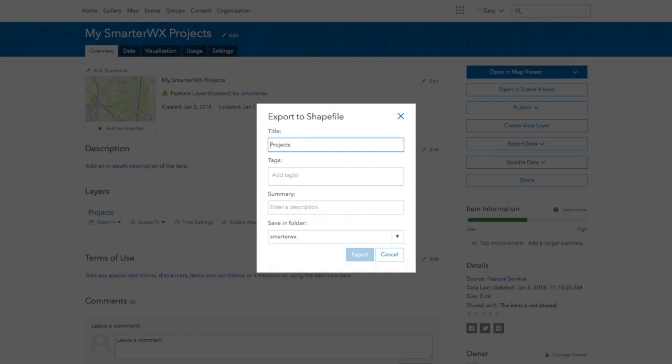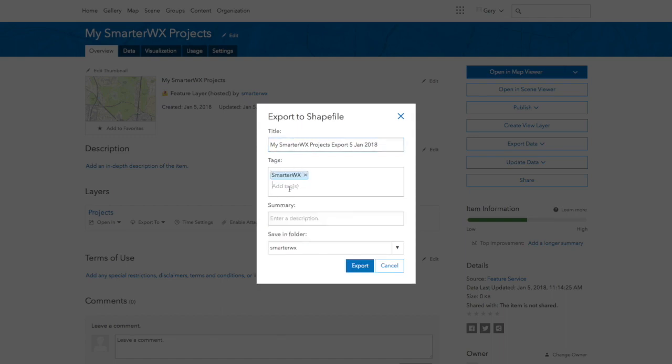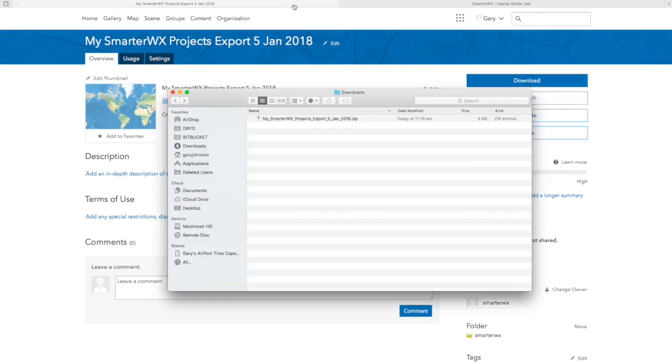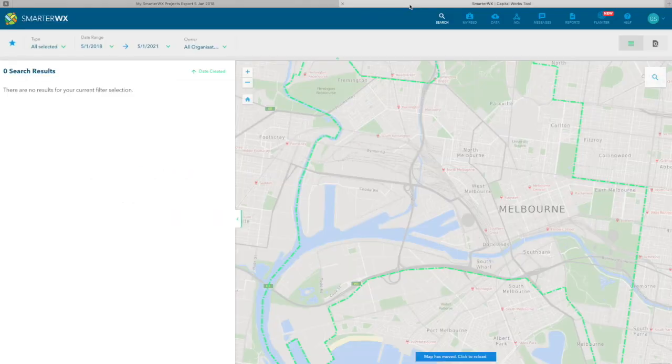Again, we just need to go and enter some fields for this, so let's give it a title. We'll mark it with today's date. And again, give it some tags. And I'll just use the same title for the summary. And click Export. Once we have our shapefile, we'll be able to save that and then load it into SmarterWX. Just wait a few seconds for it to export. You get taken to the item in ArcGIS Online, where I click on the download link. Download that, and it will save it as a zip file on your hard drive. So that's our data created and exported and ready for us to load into SmarterWX.